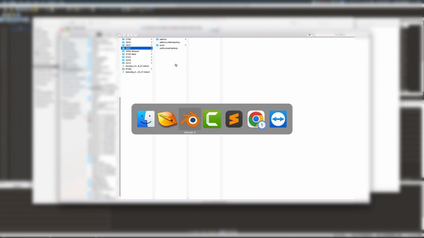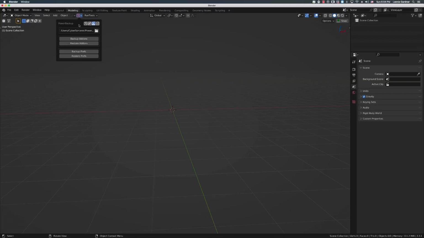This is your add-ons backup. This is your preference backup. So all you've got to do is just reinstall these right here. You go up to the power backup, you put restore add-ons, then restore preferences, and you're good to go. You don't have to manually put in everything and waste all that time.